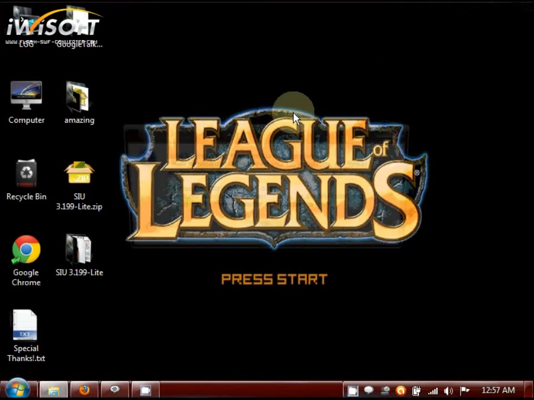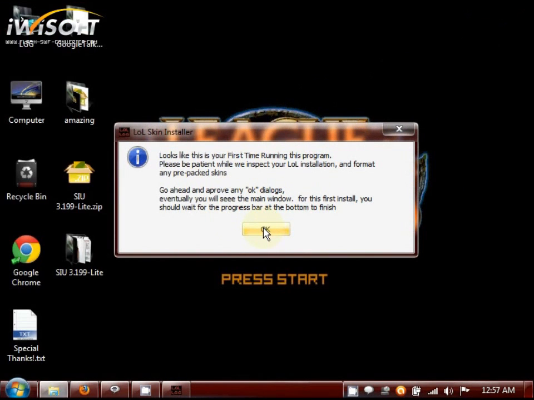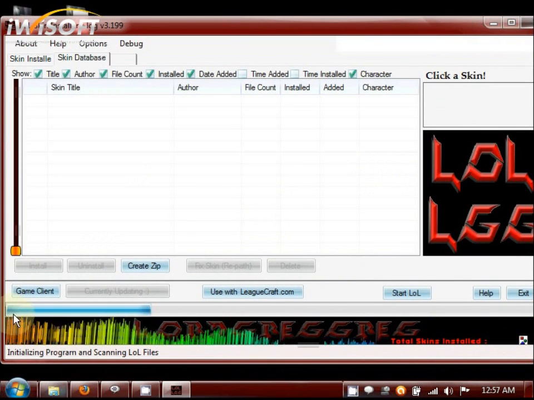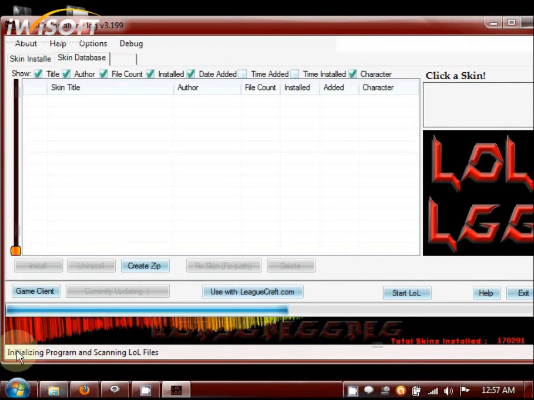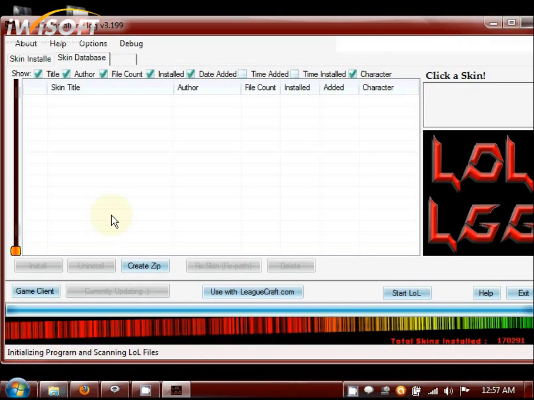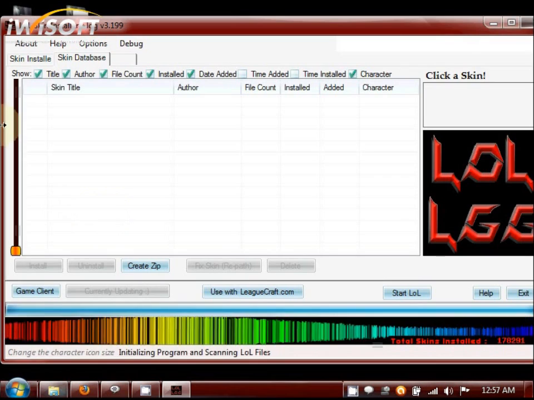Now, when this program starts up, the first thing it's going to do is warn you that it's the first time it's starting up, and then it's going to scan your League of Legends directory. So you see the progress bar going across here, and the status text right here. So just understand that until that's completed, you're not going to be able to do all too much.